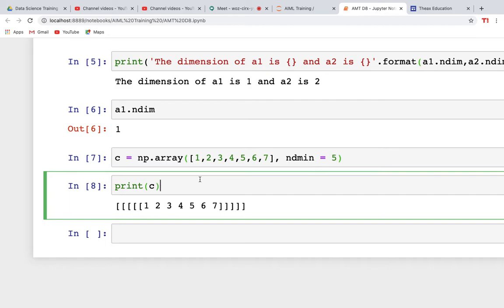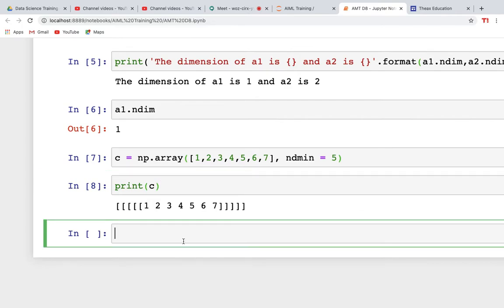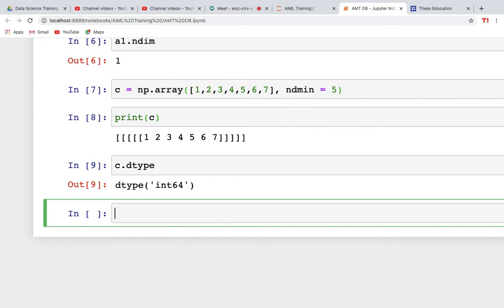So particularly to see the data type of any object or any array, what you will do is write the array name and then write dtype. So you'll be getting the data type there. So what are the data types? There are a lot of data types. Like say, this is an integer 64.